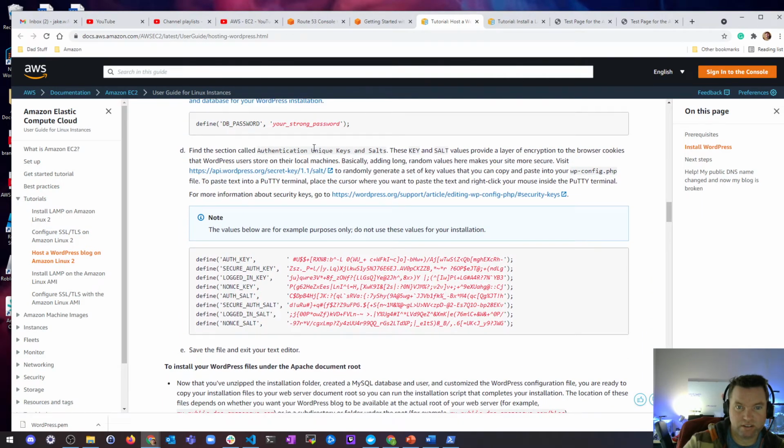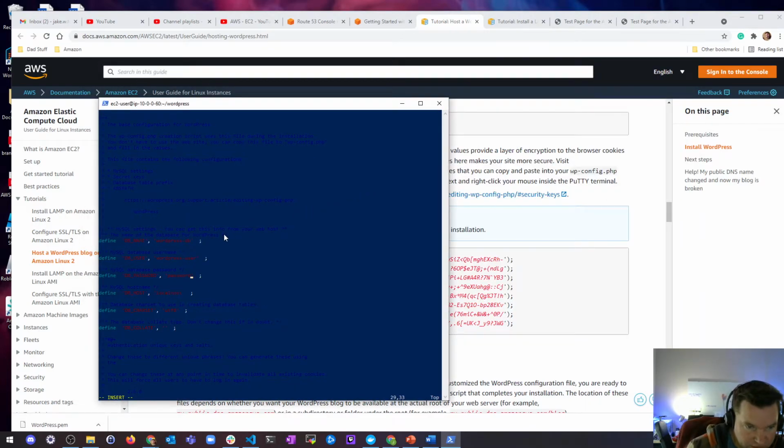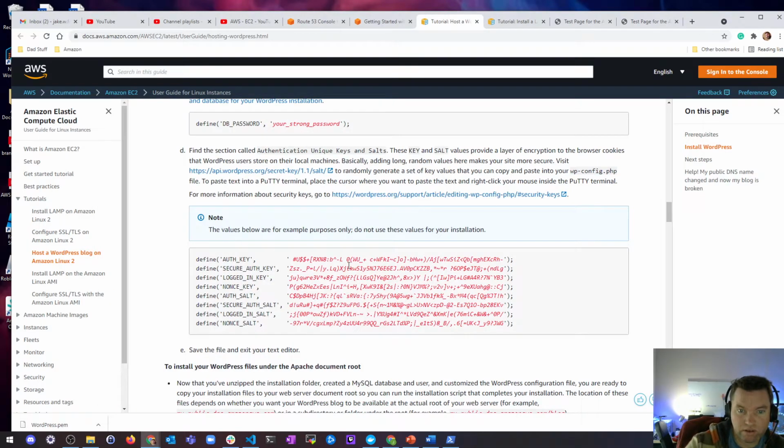All right, find the section called Authentication, Unique Keys, and Salts. Okay, so we're going to have to go down and here you go. These key and salt values provide a layer of encryption to the browser cookies that WordPress users store on their local machines, basically adding long random values here to make your site more secure. Visit this to randomly generate keys, and you can copy and paste into your wp-config file.